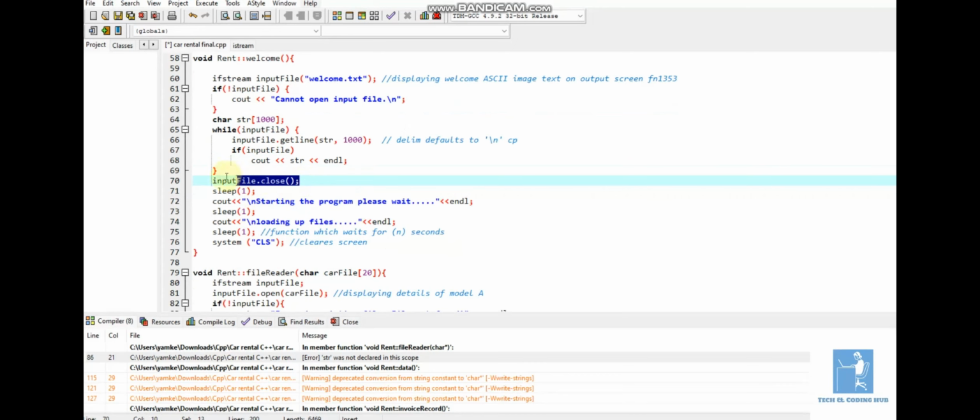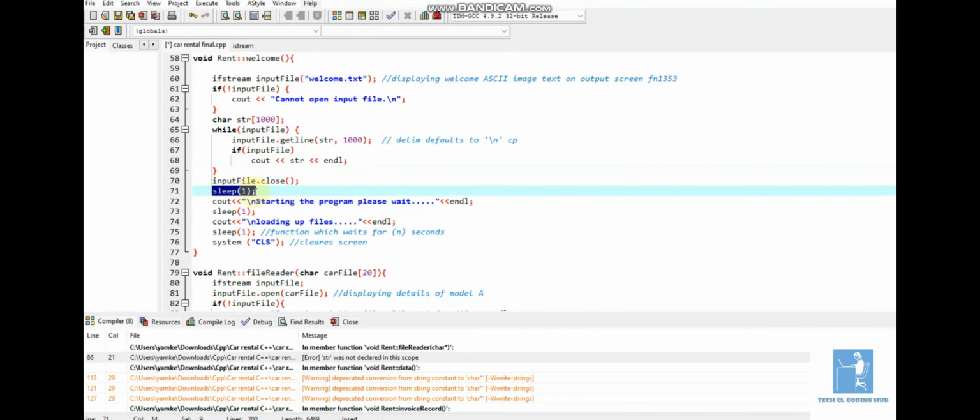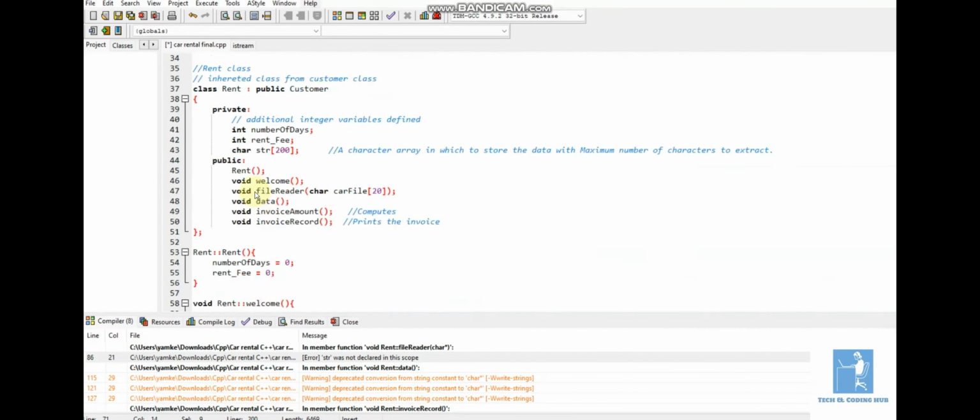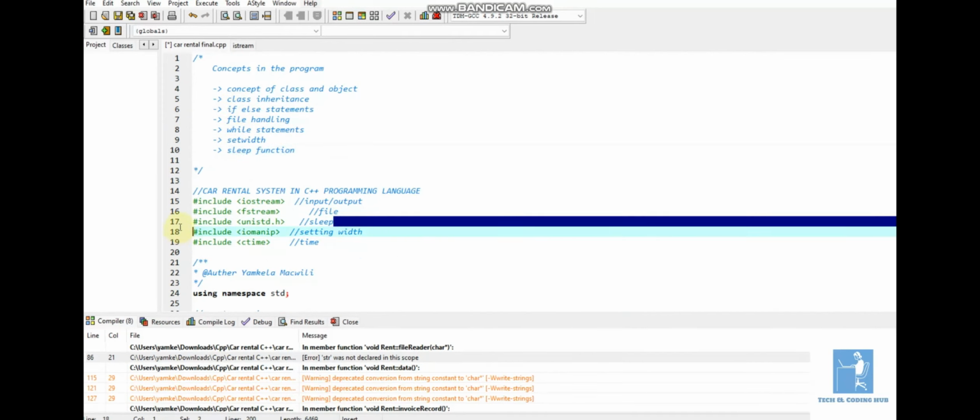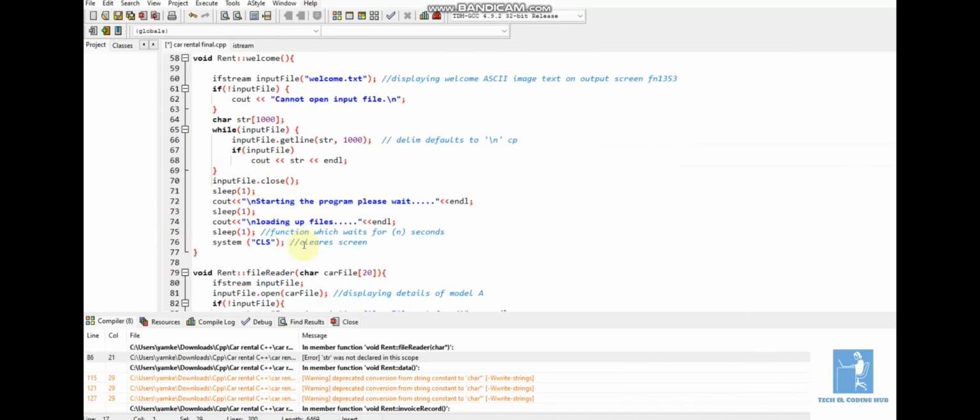Then it is very important that you close your file, and then we sleep for 1 second here. As I said earlier, we will be using the sleep function, which is defined in this library here. Now let's go ahead. After sleeping, we print "Starting the program. Please wait." While waiting, the system sleeps for 1 second and loads up the file. Then we sleep again for 1 second, then it clears the screen.